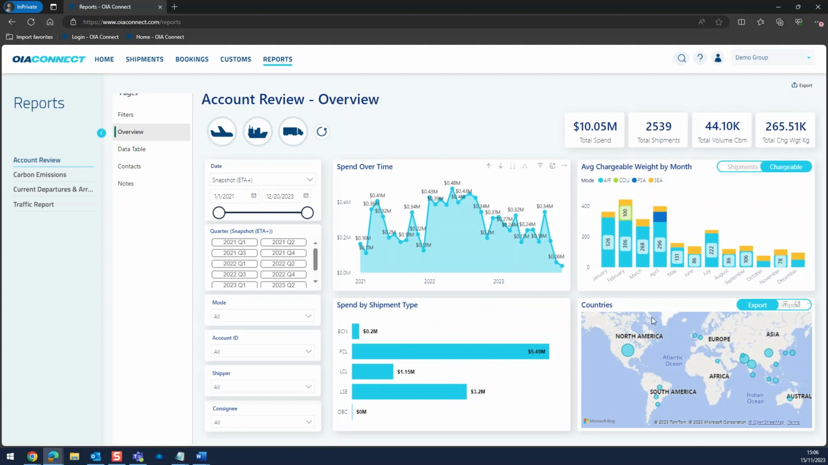Then finally, we've got the countries, and the countries map shows where the majority of shipments are going. As you can imagine, the bigger the bubble, the more shipments are going to and from that area. We've got the import and export options here. Right now we can see the export. The majority of exports are coming from the United States, and there are also quite a few down here in Pakistan, India and China.